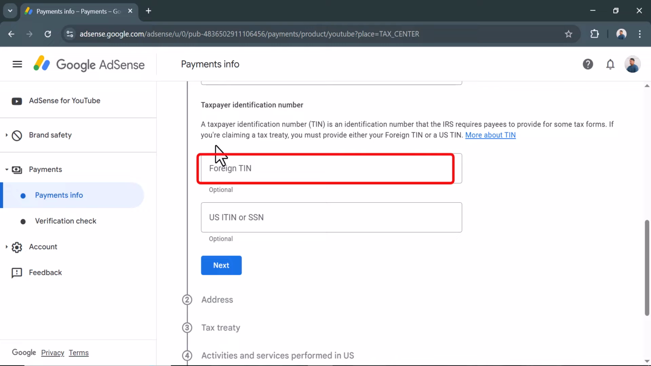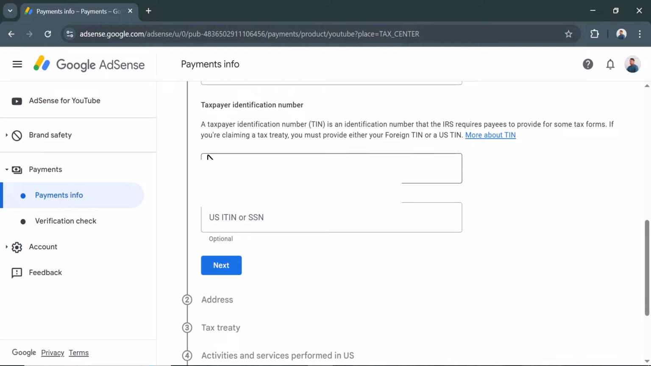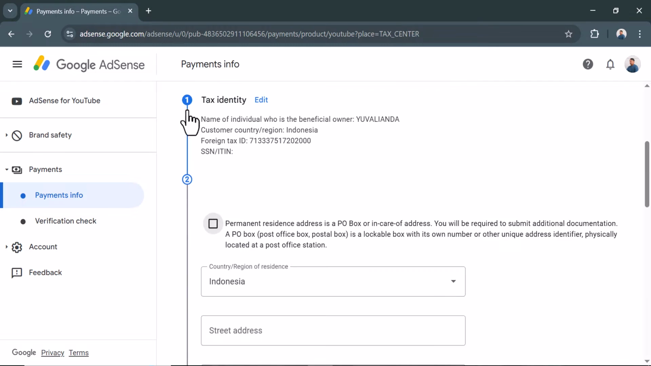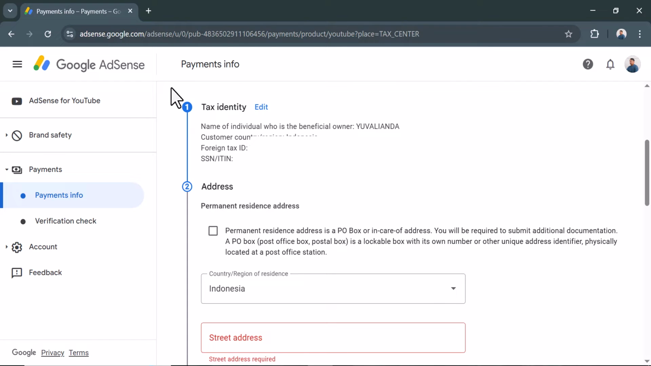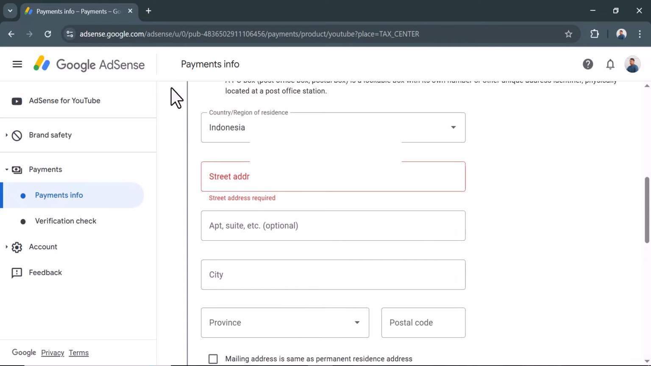Okay, so if you don't have it, go to your local tax office and ask them how to create your own taxpayer identification number. You can also skip this page by clicking the next option if you don't want to create a new tax identification number or you don't meet the requirements to create one. So let me fill in this tab. Okay, then click next.